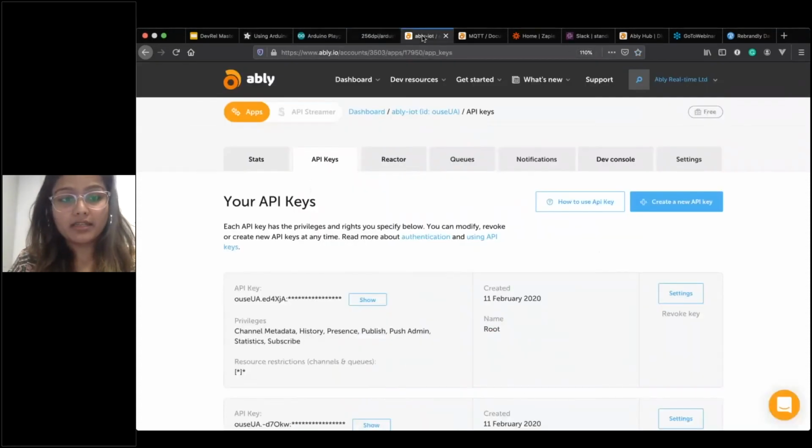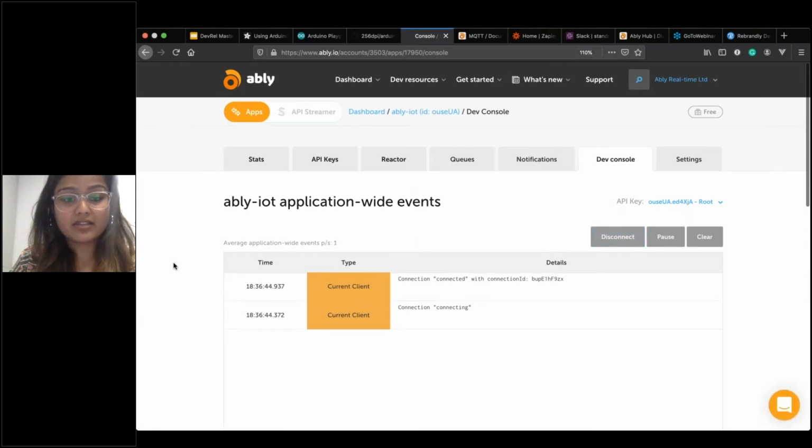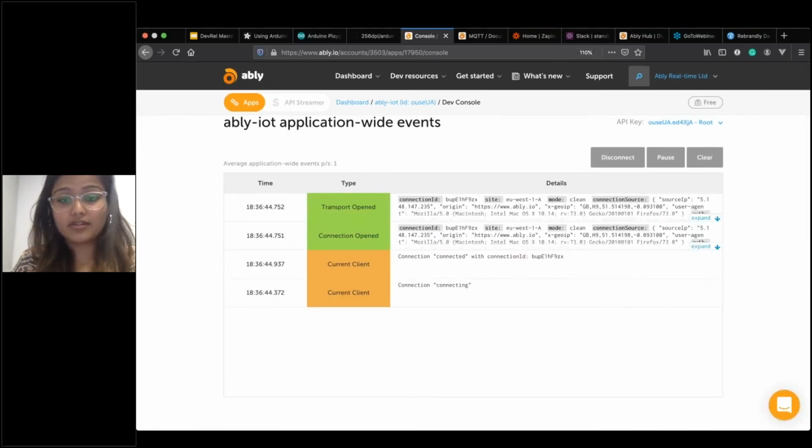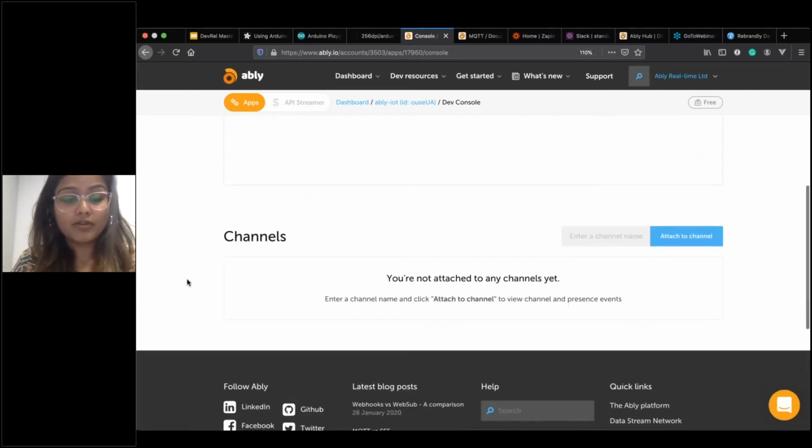So I'm going to come back here to the dashboard, and in the dashboard there is a tab called Dev Console, which is a really cool tool that lets you debug applications and see what's happening in your application. So as you can see, all of this is happening. Some clients are connecting, some transports are being open. But what we're interested in here is the channels one, where we can actually attach to a channel and see if some messages are being published to that channel very easily.